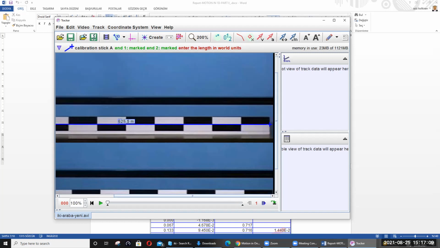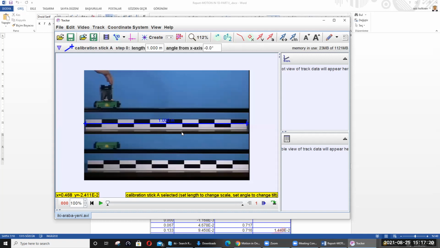It shows some number over here. You're going to erase that number and put 1. That means this is 1 meter. So this fixes the length scale. And again, by clicking over this menu, you can get rid of it. But the length scale is already implemented.